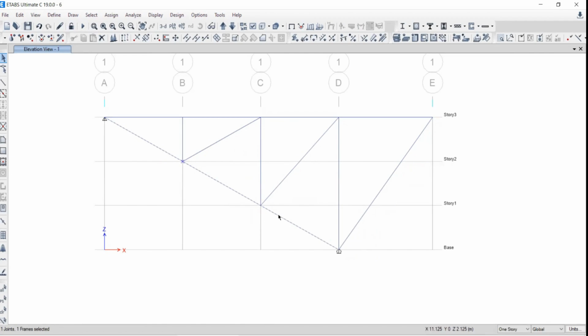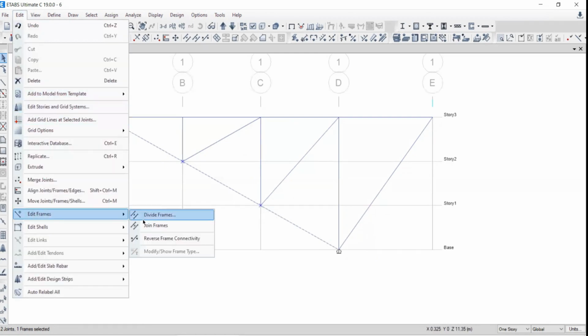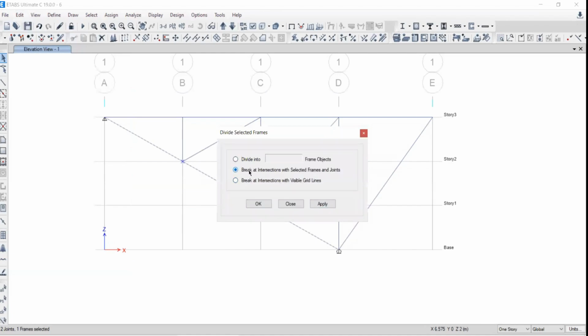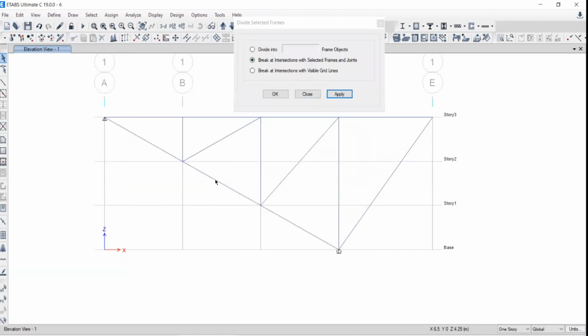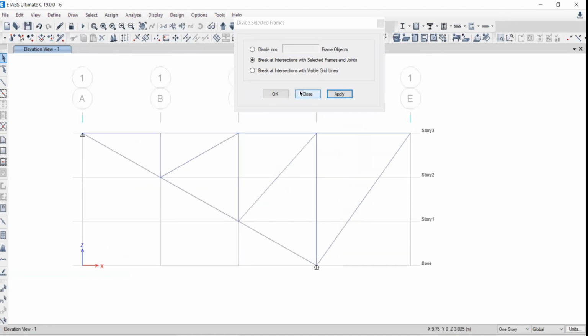So select the frame first, then select the joint, both the joint and frame, then go to Edit, Edit Frame, Divide Frame, Break at Intersection. Let's say apply with this, say apply. This is done. Now this is separate, this is separate, this is separate.